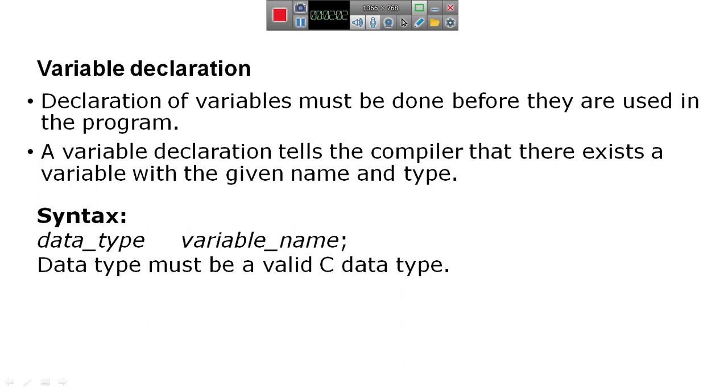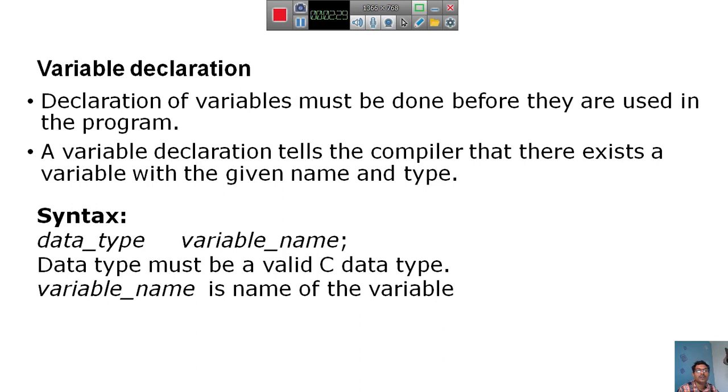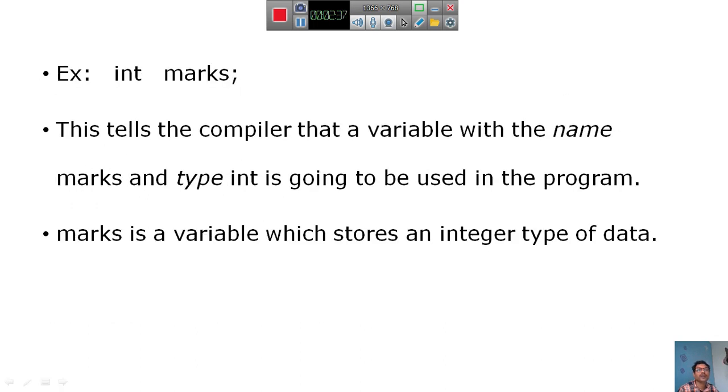The syntax to create a variable is data type and variable name. See the procedure here. Data type must be a valid C data type. Variable name is the name of the variable which we use to store a value. Here the example, int marks.